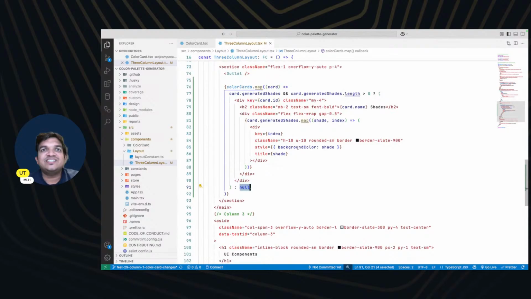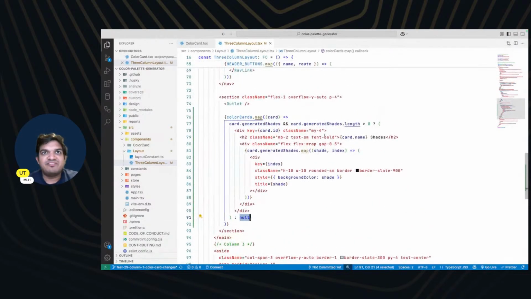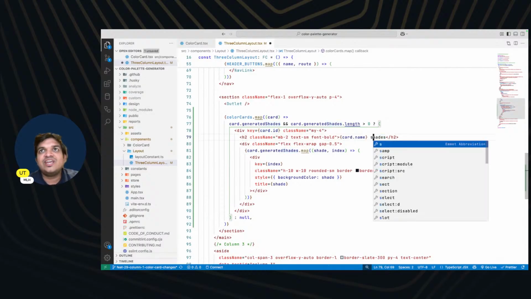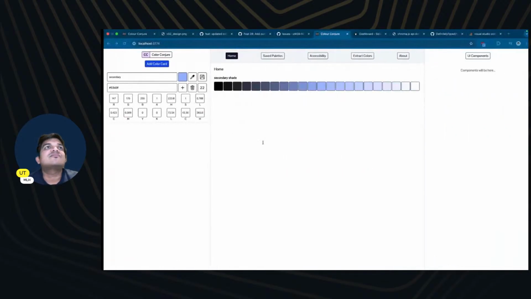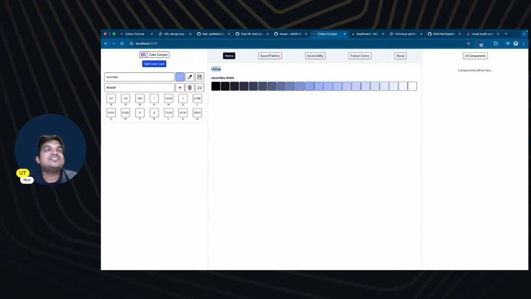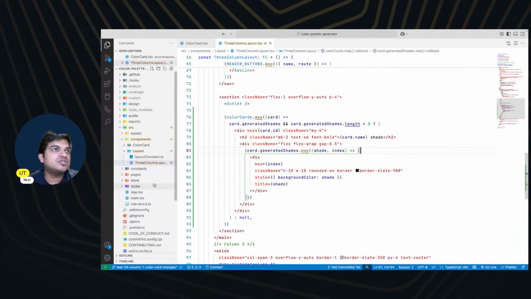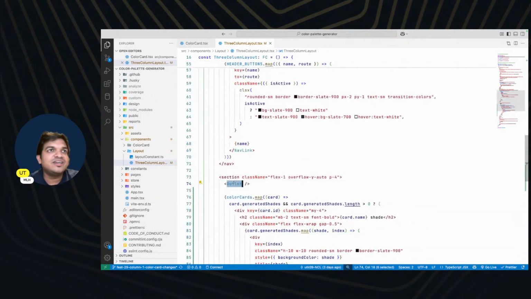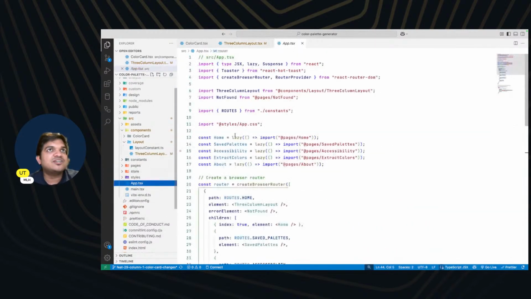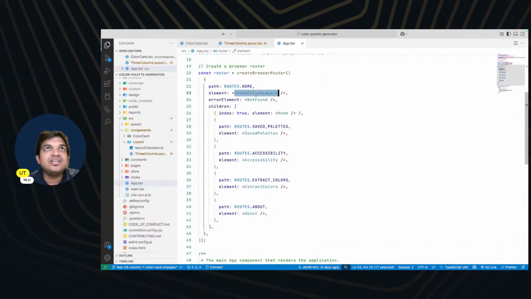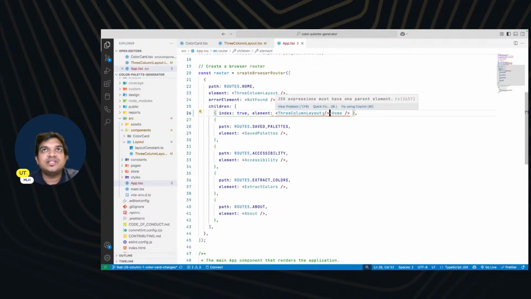And instead of calling this shades, now this is a very minor thing, but where do we call it shades? I will call it shade with a small s. So secondary shade. It still shows this home, which is coming because of this outlet. Now this outlet is actually because we are wrapping our 3 column layout around everything here. What we should technically be doing is take this 3 column layout and wrap it only around home, let's say.